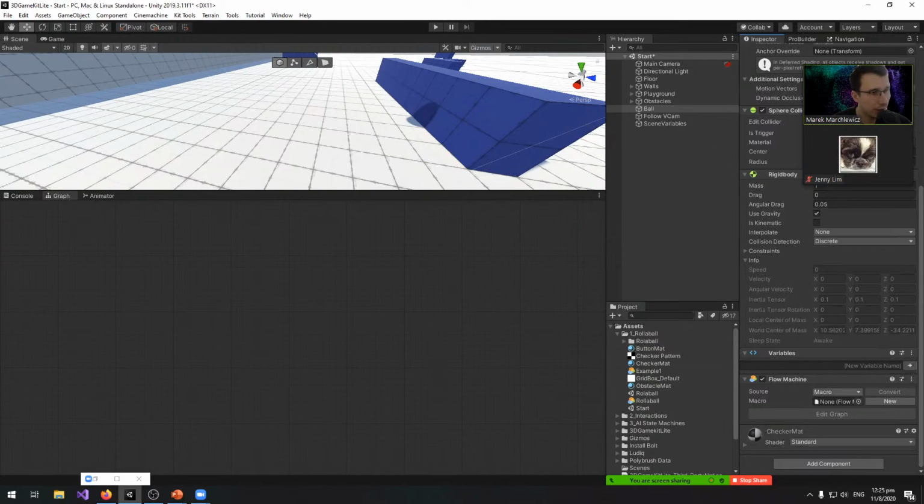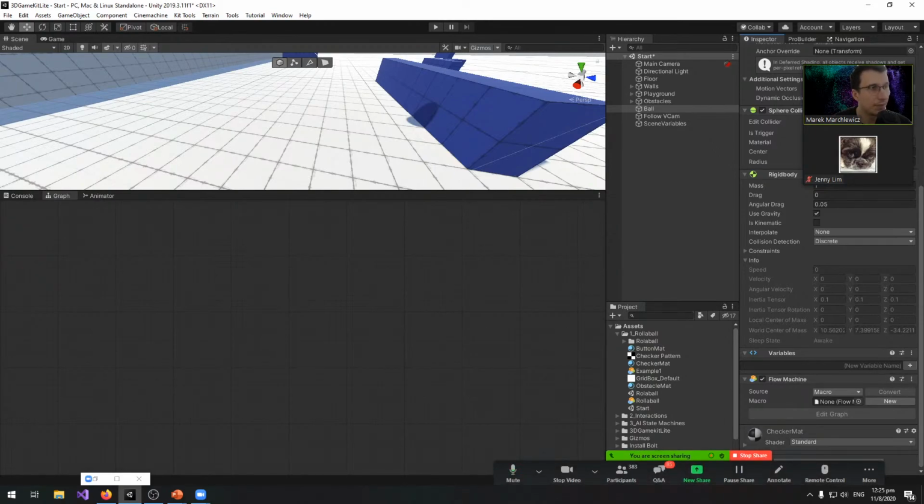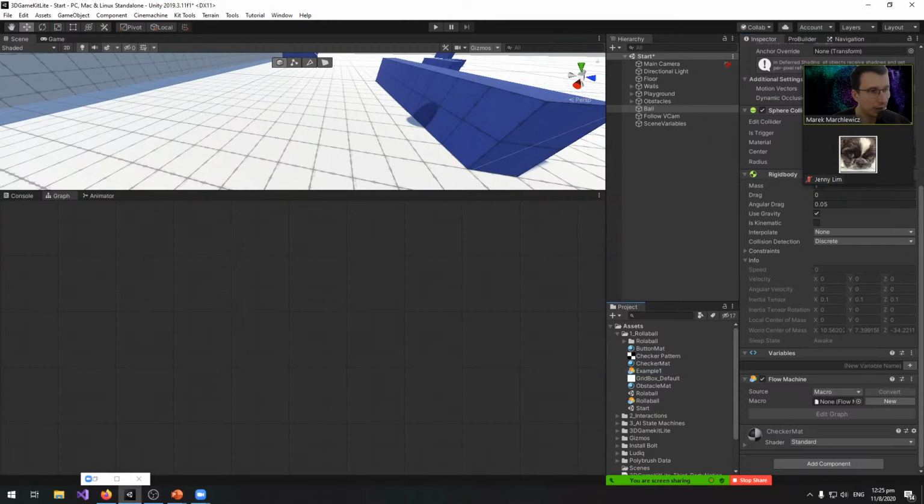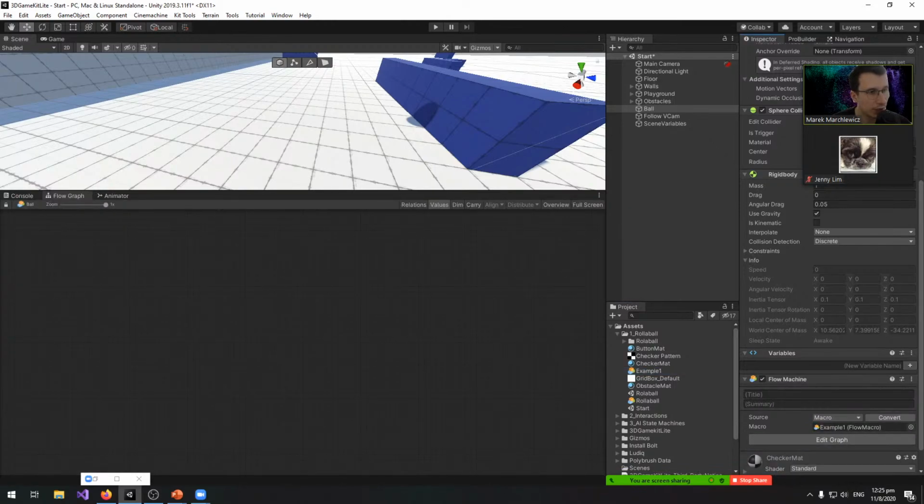And on the flow machine, the main setting that we can set is the source. The thing that I created just now, this example 1, is a macro. So I can just drag and drop it to associate it with my visual script, with this flow machine. But what I could also do is use the embed. So instead of relying on the asset in your assets, this could be embedded in your component.